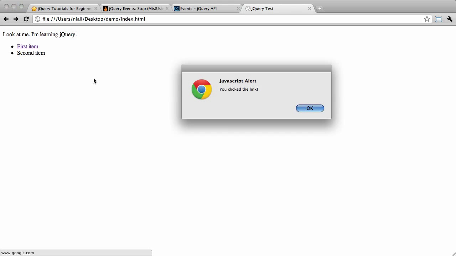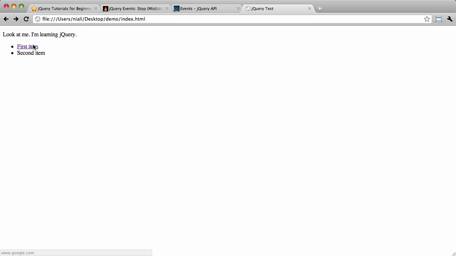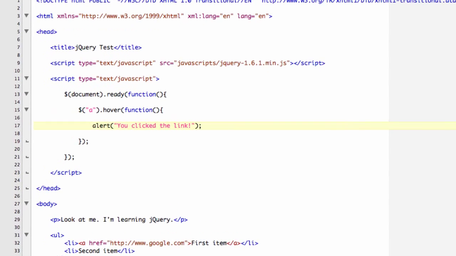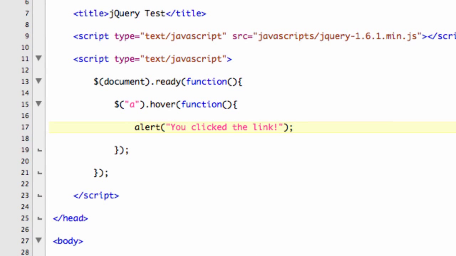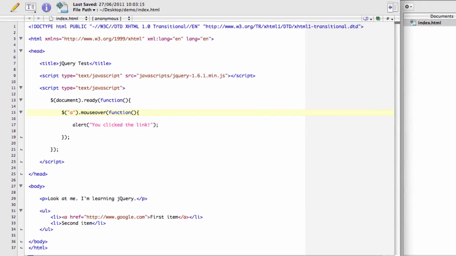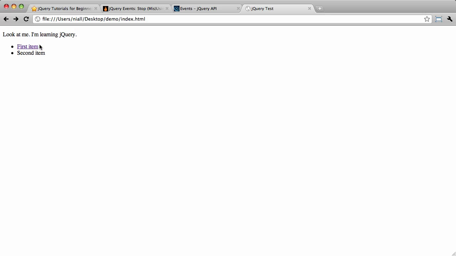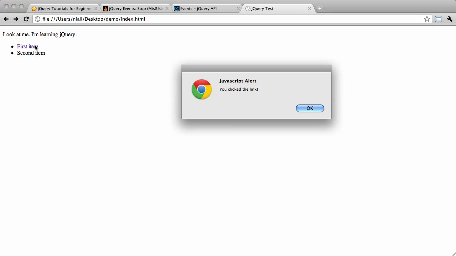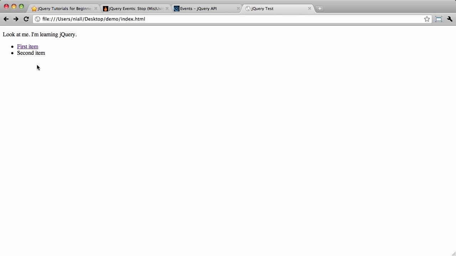But the problem with hover is that when we go on it and off it, this thing keeps coming up, which is a bit annoying because we don't want it to happen twice. So a better option than hover in this case may be mouseover. So let's see how that works. Refresh the page, mouseover, okay. So now we move it off, nothing happens. It only happens on mouseover. So no little duplicate there.